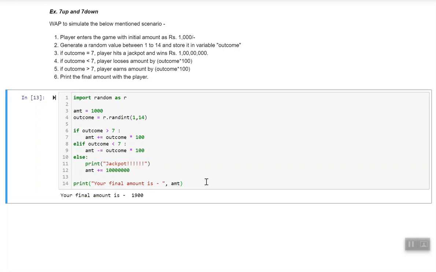Let us execute and see. And here we have won 900 rupees. And that's why our final amount is 1000 plus 900, that is 1900. This is called an if-else ladder.